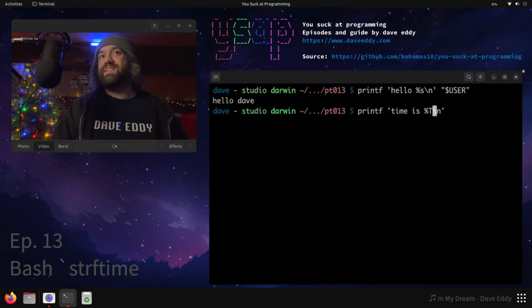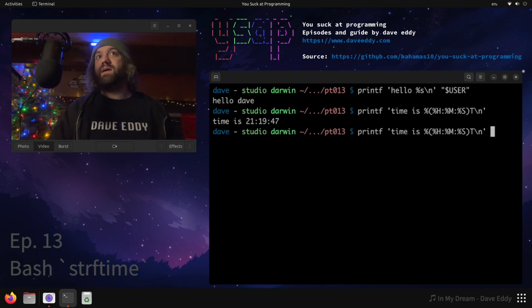Well, with printf, I can also say time is %t for the time, put a new line, and then this won't quite work on its own because inside here, we can put parentheses, and now we can put formatting strings in here. So we could say, hour, minute, second. Cool, and we get time is.